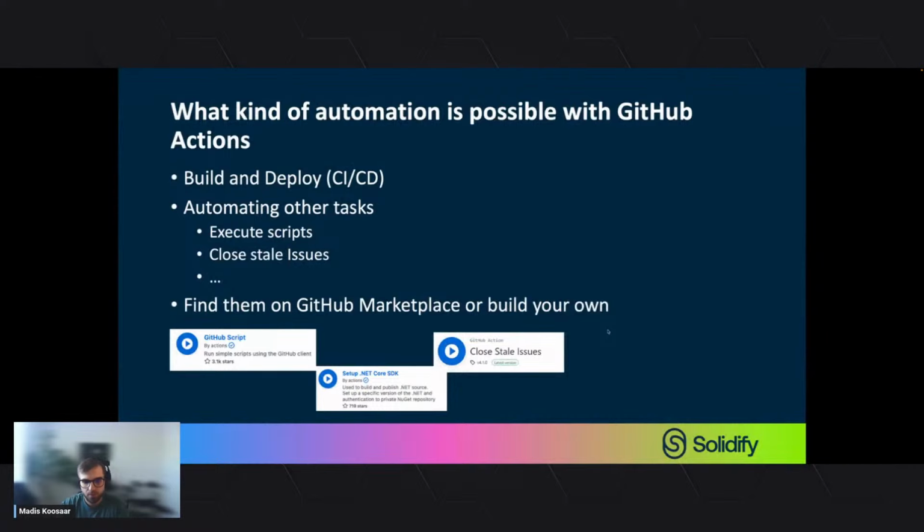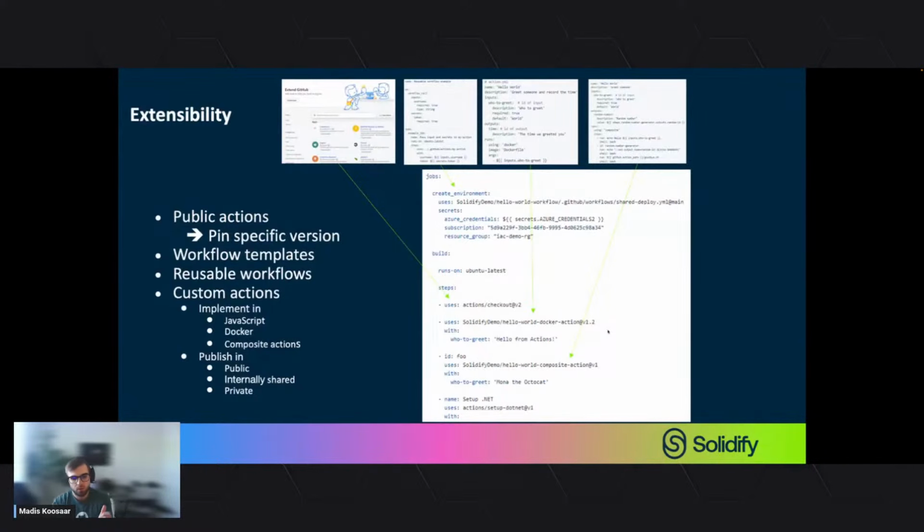So we saw what we can do in the CI/CD, but GitHub Actions is really extensible. As I already mentioned, you can extend your workflows with all of the actions from the marketplace. They're public. You can pin specific versions of the actions from there, so you don't have to use the latest one always. Then to extend it even further, there's something called workflow templates.